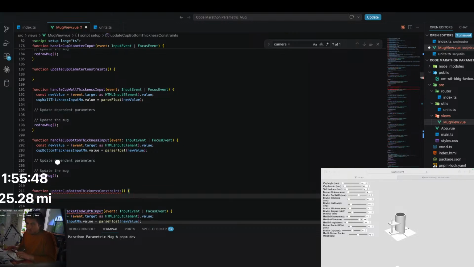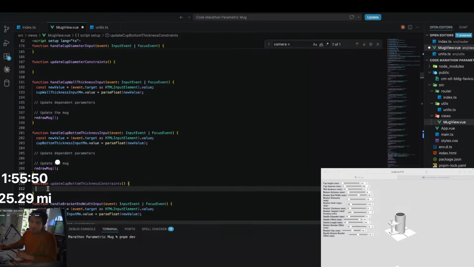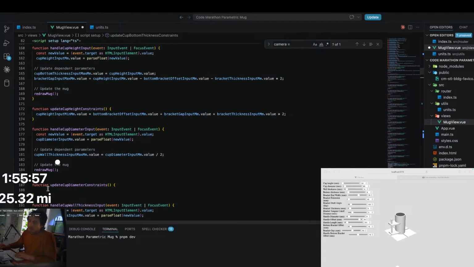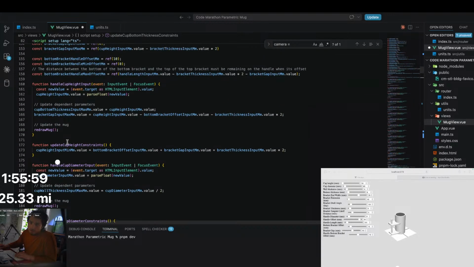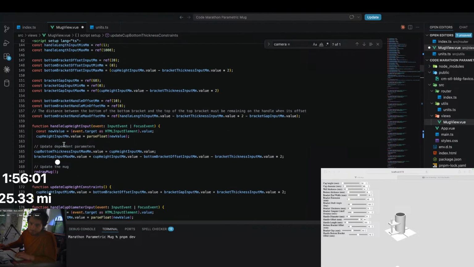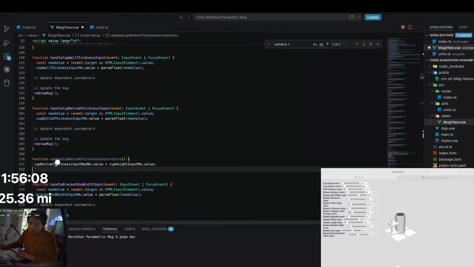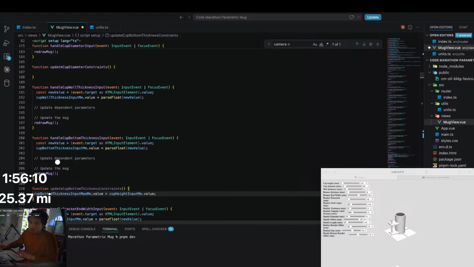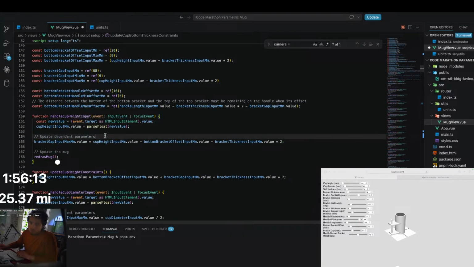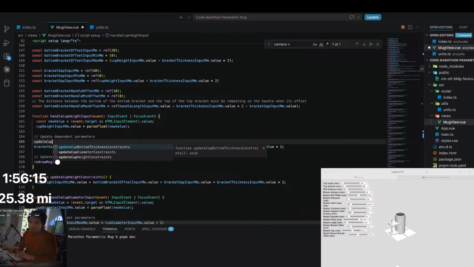Whoa, okay. Sometimes I really just forget how to type. Update cup bottom thickness constraints, and we'll set that the only thing that the bottom thickness is constrained by is the cup height. So we'll say the cup bottom thickness is this. And then when the cup height changes, we do need to update the cup bottom thickness constraints.